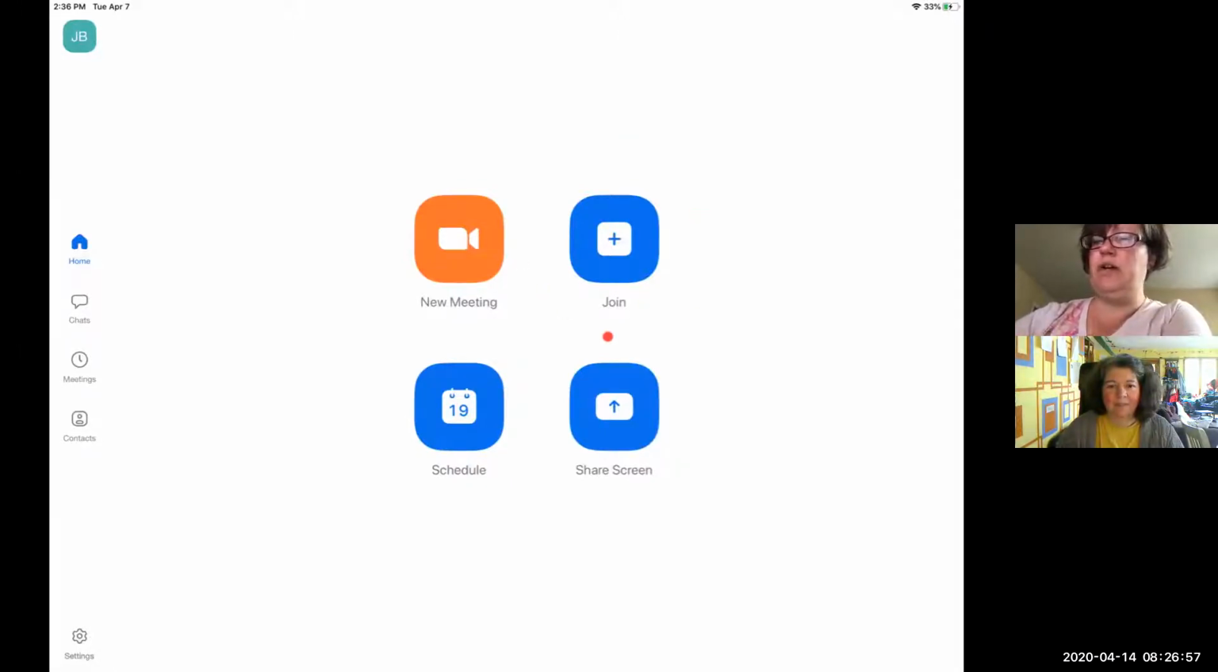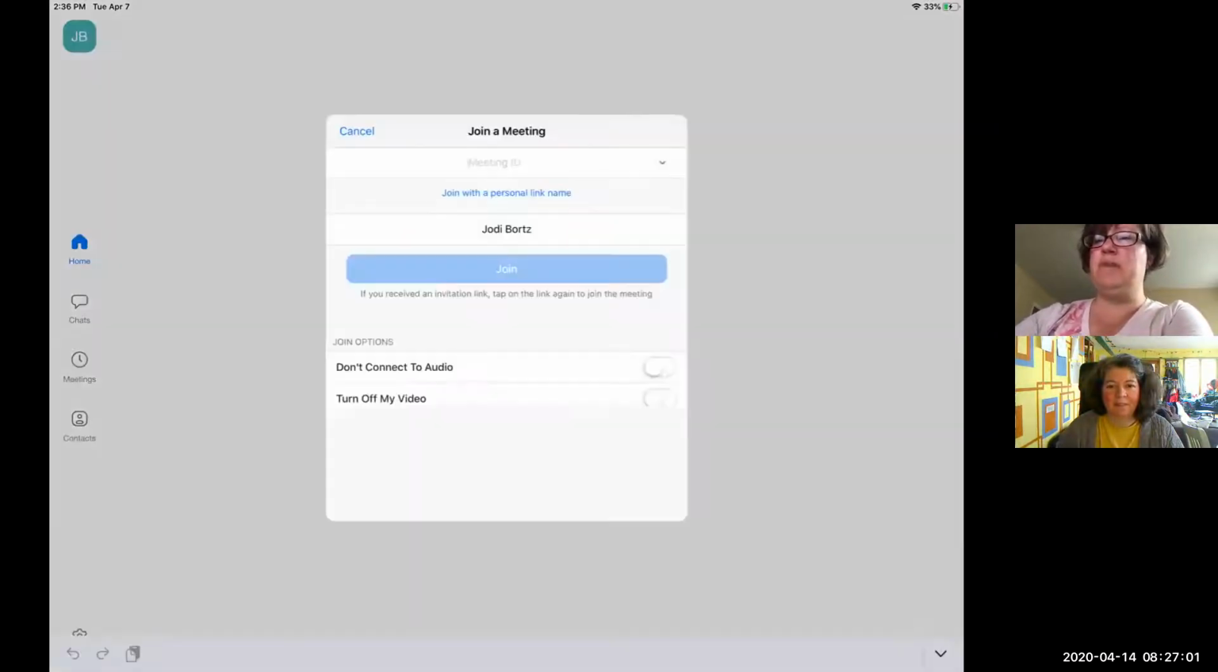Then you can click on it, and in the next screen, you'll see where you put in your meeting ID. You put in your meeting ID right here, and then you put in the name that you're going to use to join. And after you fill that information in, this join button right here will highlight. You do want to connect audio and you do want video, so make sure that these look like they look here, that they're turned off.